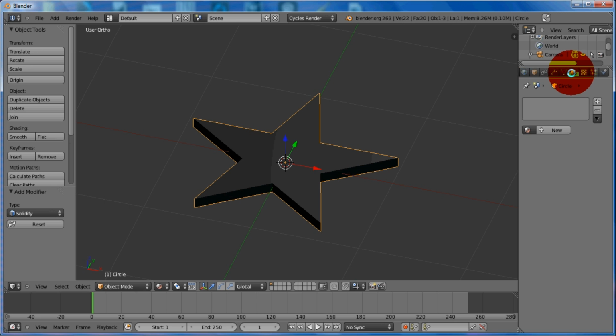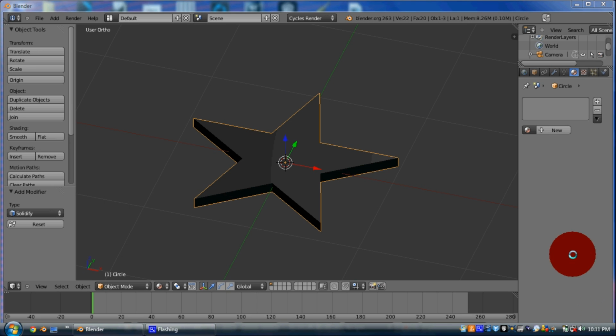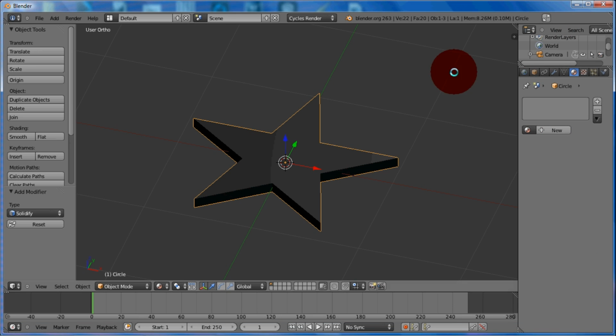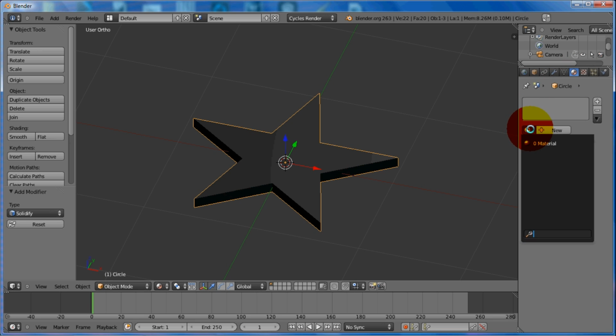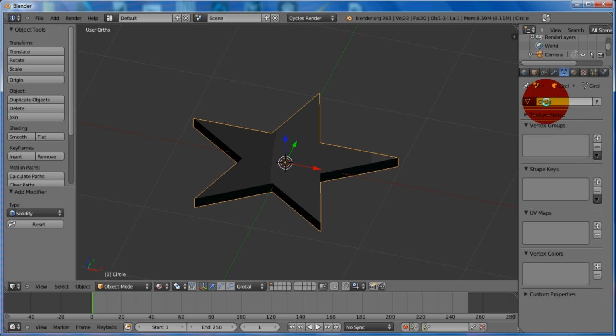And then our star object, we want to give this meaningful names. So right now our star says circle, and our material says just material. Our mesh data also says circle. What we'll do is we'll take all of these objects and name them star. And we'll be using these in another tutorial that I'll show you later.